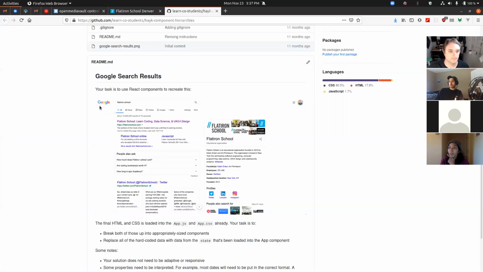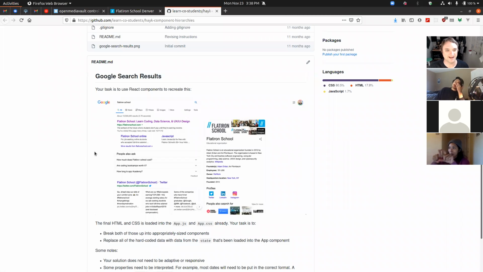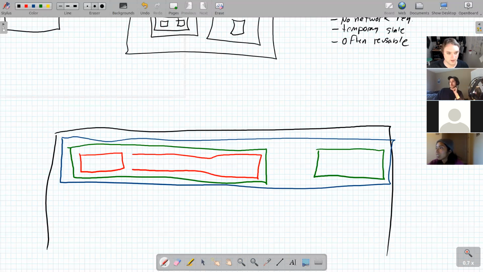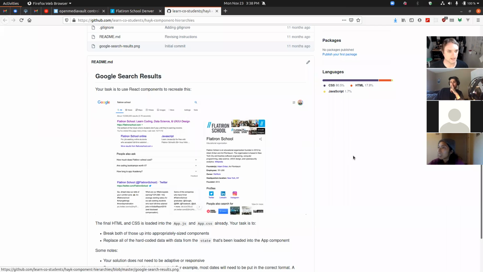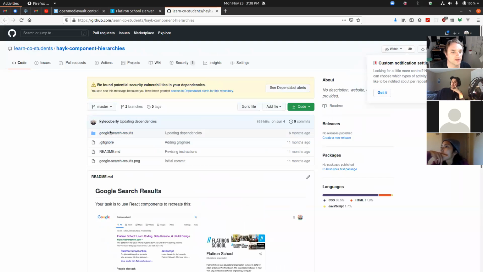So this would kind of look like left side nav, right side nav. Inside of this, that's going to have the Google logo and the search bar. And then this one's going to have this thing and that thing. And all those boxes, I'd make components out of all those.